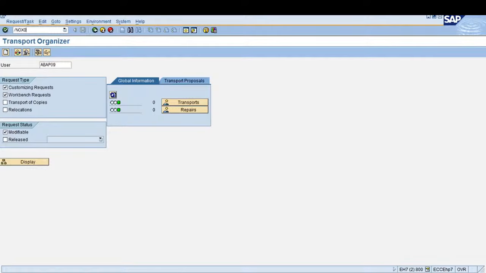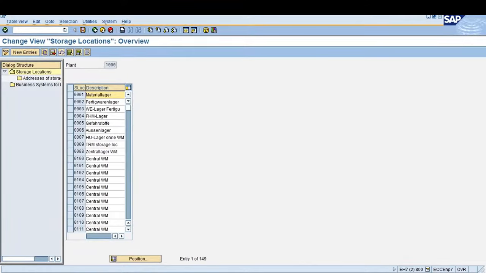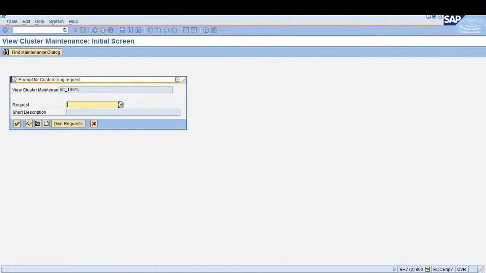Okay, now I will show you that it won't be visible when you make any changes. The testing that you do in front of you, then you can understand. See, this time what will I do? I will change the description of this 104. Test. Now the system is asking for a transport request.